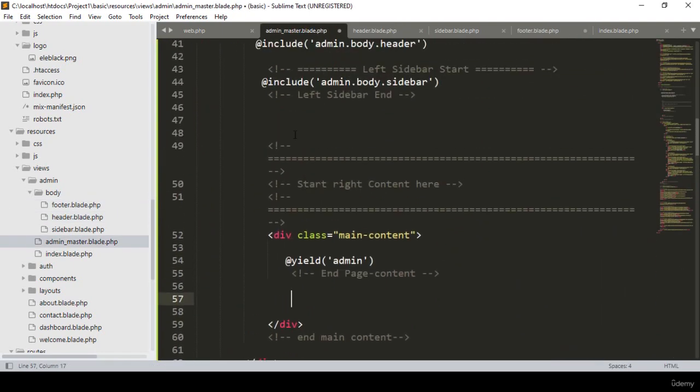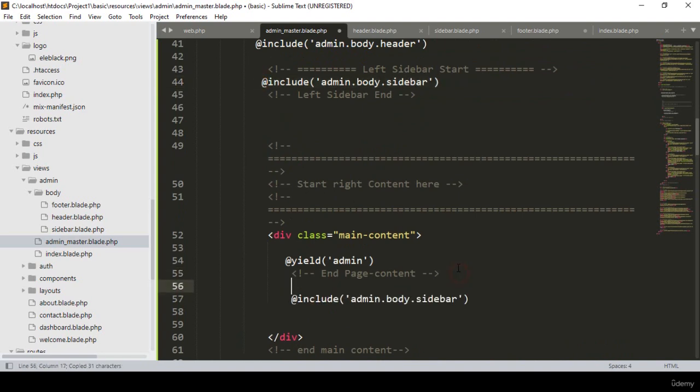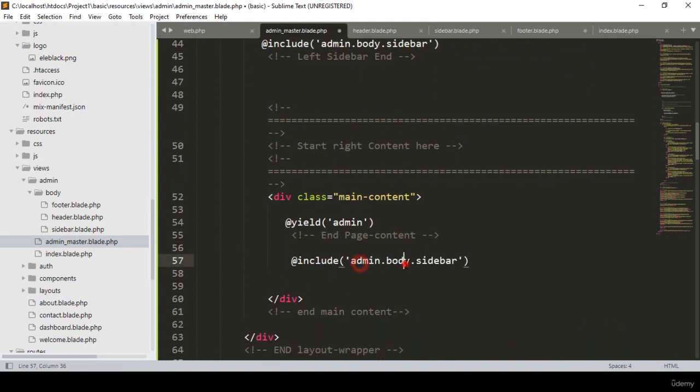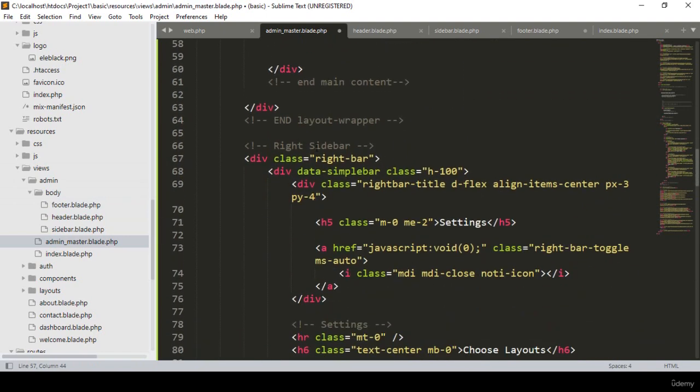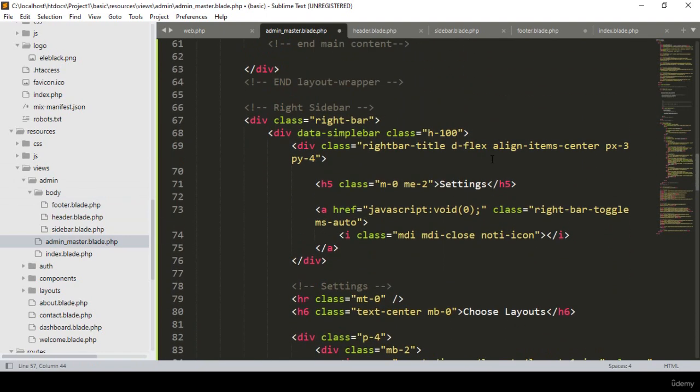be also here we have to include. I simply copy it and then I paste it. So that will be our another file as an admin body, and I have created that as a footer, right? So then that will be as a footer. Great. And then that is our right sidebar actually for the setting.